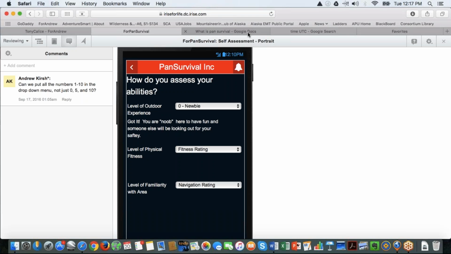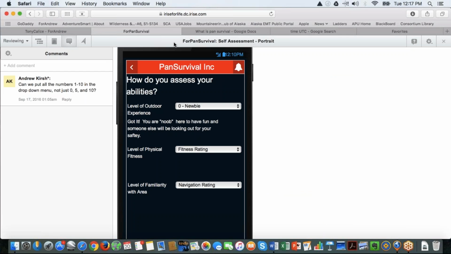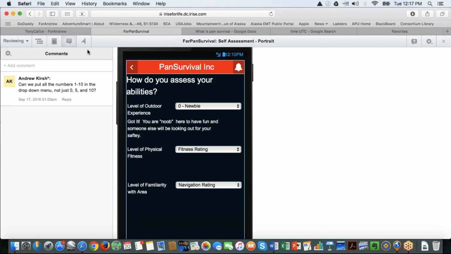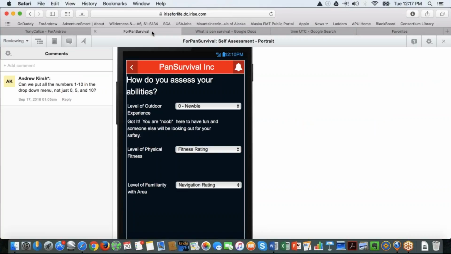I'm not in front of the computer right now. That link when you're looking at the simulation, like the first part, I think it says iriseforlife.dc.irise.com or something like that on the web address. There it goes, iRise for Life Wilderness Survival and Rescue Software Prototype. Okay, but in the address bar in your browser. Oh, sorry. That's all right. This one-time setup's difficult, but then it's easier to find after that. Okay, yeah.